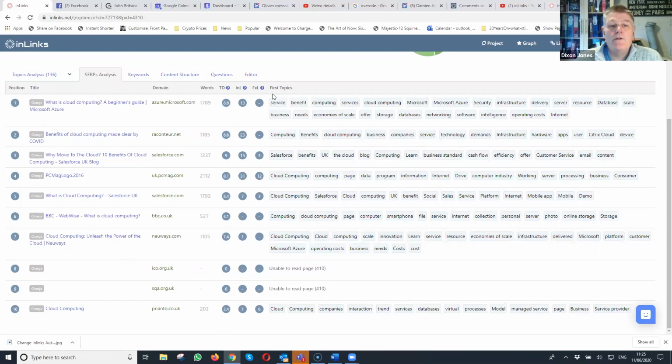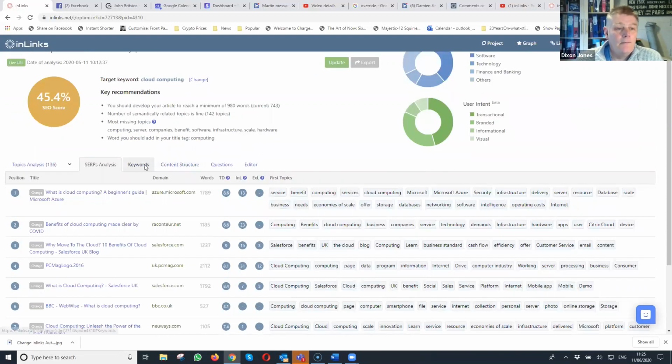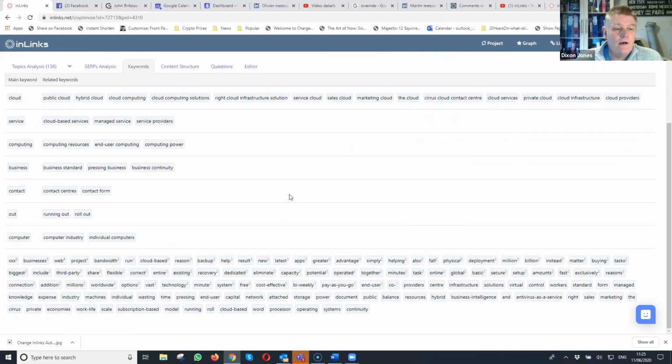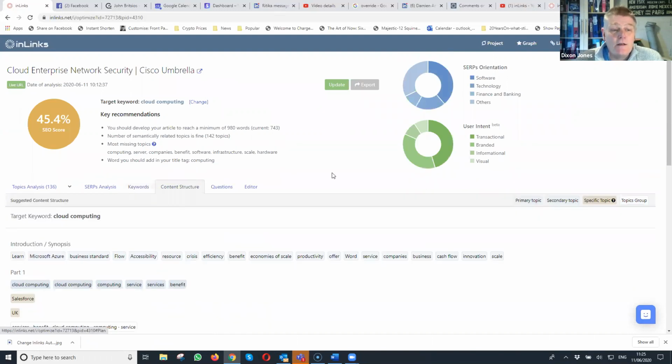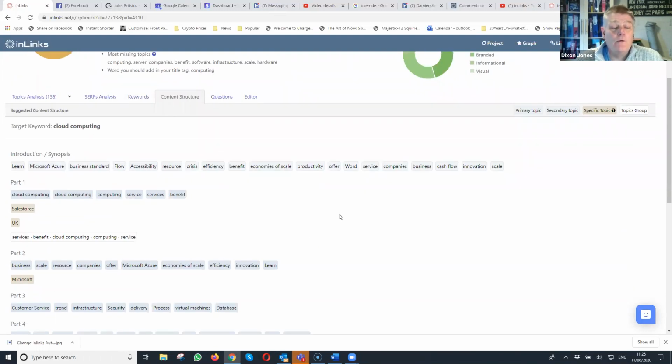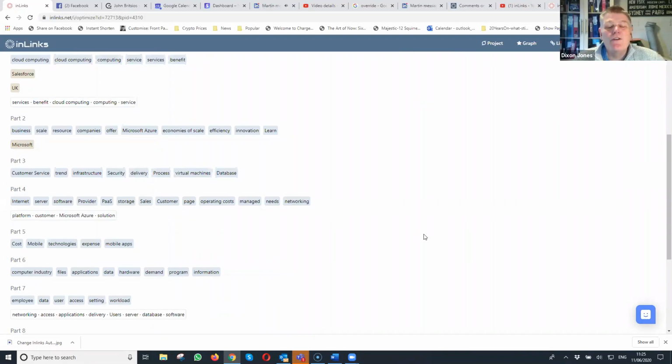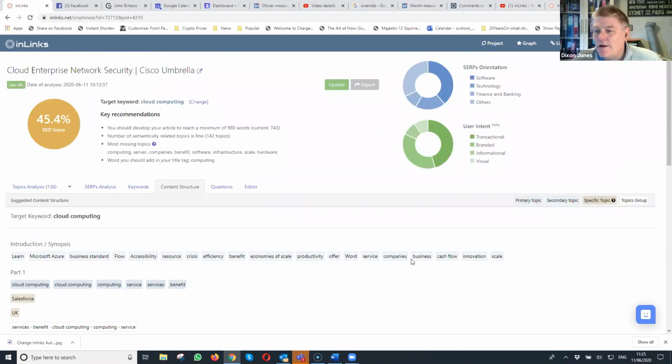You can also from here see which ones ranked, and what kind of topics they were predominantly talking about as well. You can then break that down into keywords, and then if you hadn't got any content at all, you might want to start with this structure. You might want to start with talking about, I suspect not Microsoft Azure, but anyway, business standards, etc. And this gives you a suggested place to give to a content writer for them to go and create content.